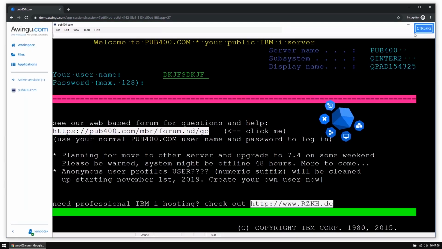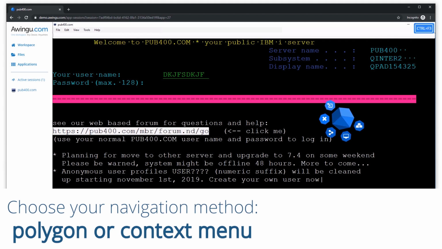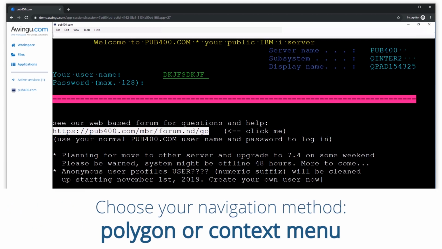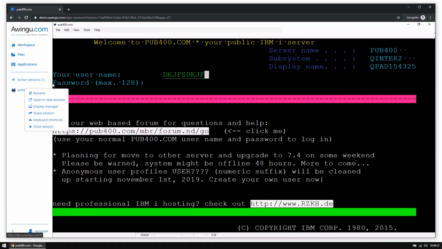By popular demand, Awingu 4.3 also introduces the option to hide the polygon. By hiding the navigation tool, you have the entire screen of the application to yourself for optimal productivity. As an alternative, we have now enabled context menus on the application sessions in the sidebar, which gives you the exact same options as the polygon does.